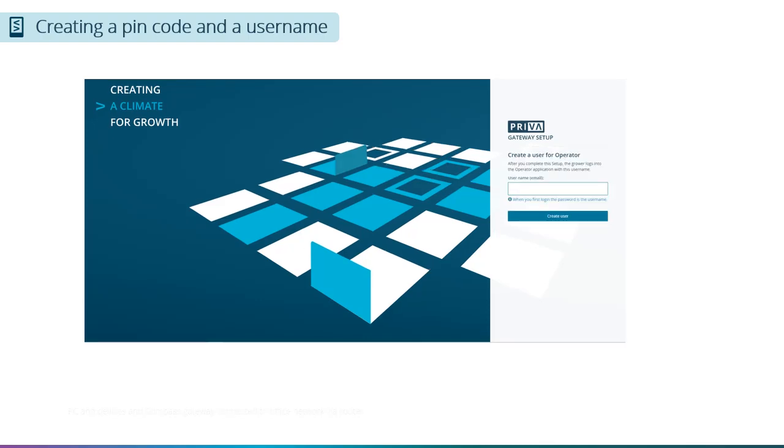Next, you will be prompted to enter a username. This username is for the growers who will be using the Compass regularly and needs to be in an email format. The growers will also have a password that they will use to log in. You will not be asked for this password. The gateway will assign a temporary password for the grower. This temporary password is the same as the username.